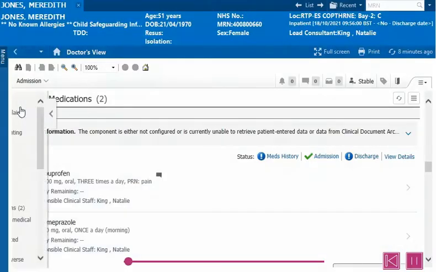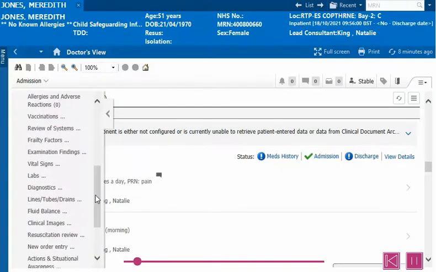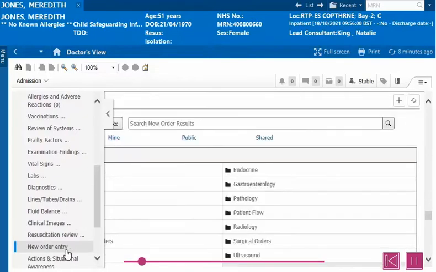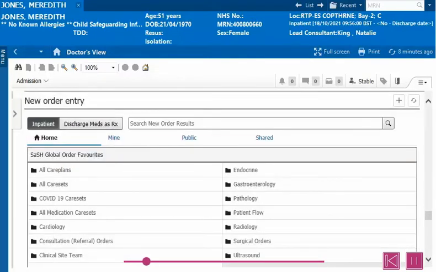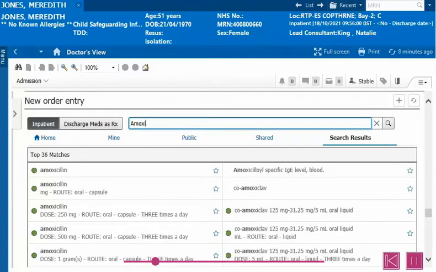To prescribe a new medication for an inpatient, select New Order Entry in the Workflow menu. Type the medication you wish to prescribe in the search bar. Here we are searching for amoxicillin. Select the most appropriate order sentence and click on the envelope which indicates the orders for signature. Click Sign.